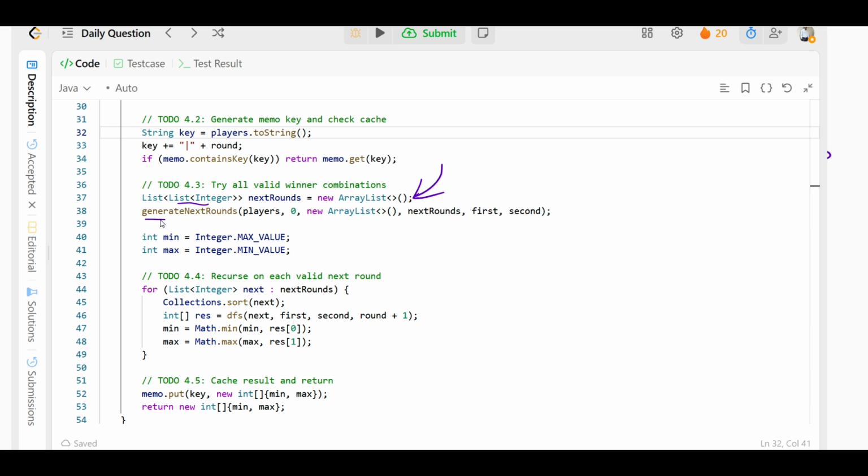So as you can see, we'll generate the next round. We'll pass the players, we'll start with 0, and then pass a new list. Okay, for the next round, the first and second player we will pass, and we'll find the min and max, right? And as we understand min and max, when we return it, we'll pass the min and max. Okay, so each round we will go through this. Let's suppose in the next round we have some players list, right? We know that these are the players we have.